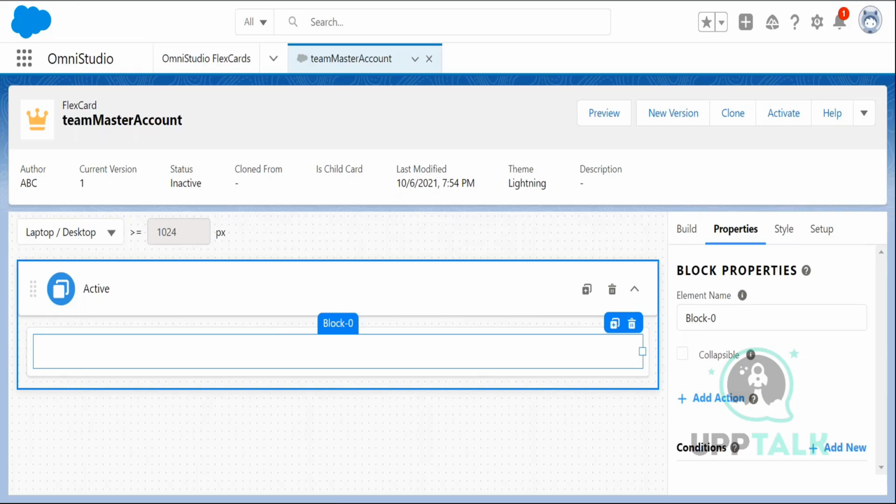Whatever element you add here, by default you will see the element name with -0. If I add another block, it says block-1, block-2. By default that element name will populate. So what is a block element?